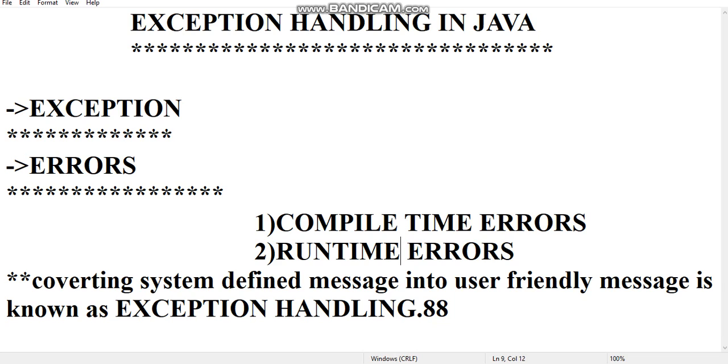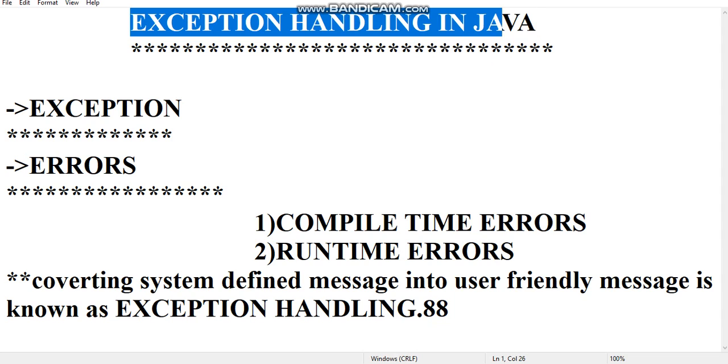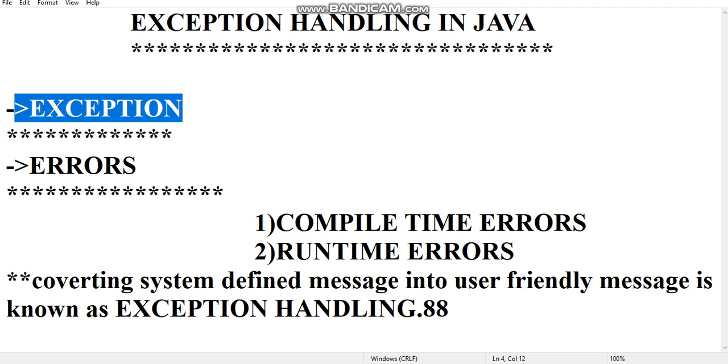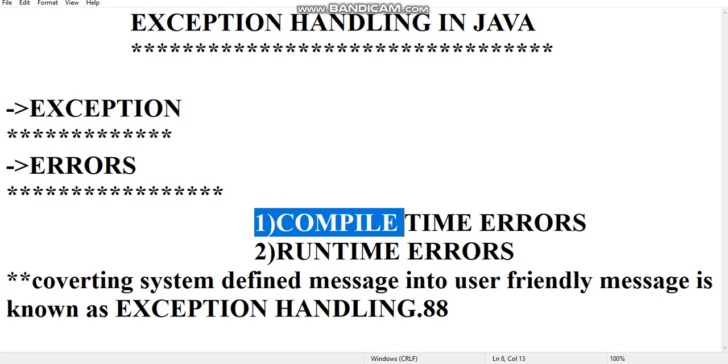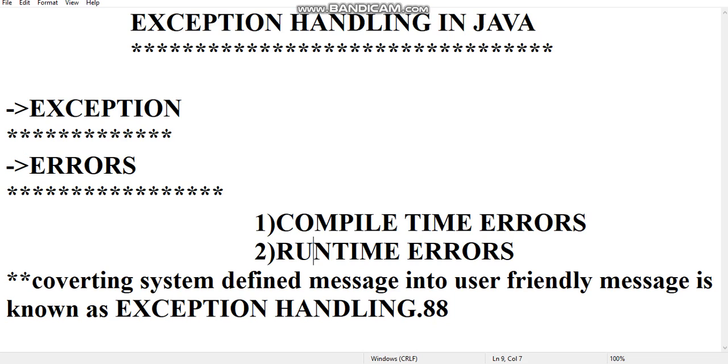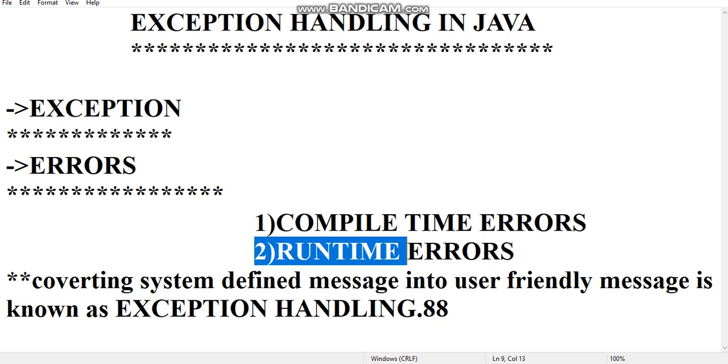In this lecture, I am going to explain about exception handling in Java. First, I'll explain what is exception. If you observe, in any programming language, we will get two types of errors. First one is compile time error and the next one is runtime error. If you do not follow the language syntax properly, then we will get the compile time errors.